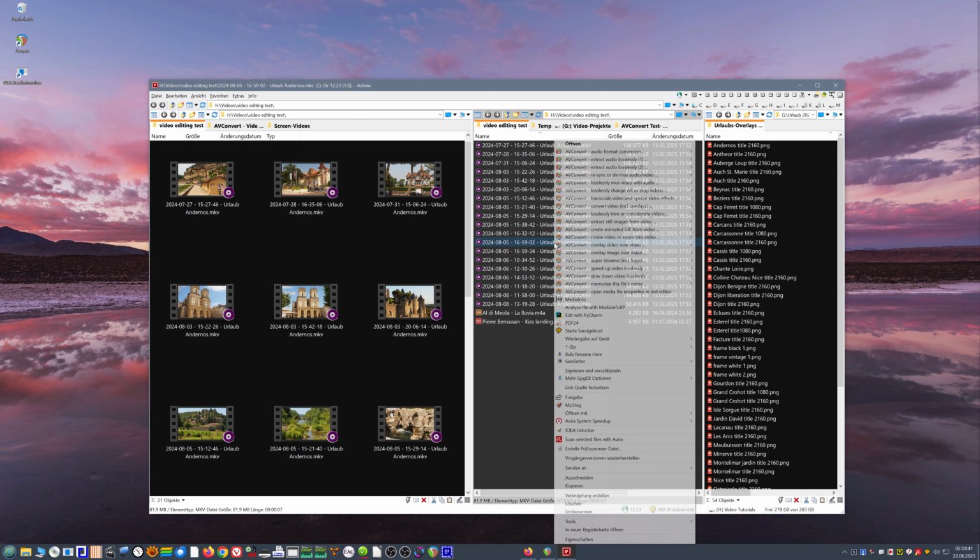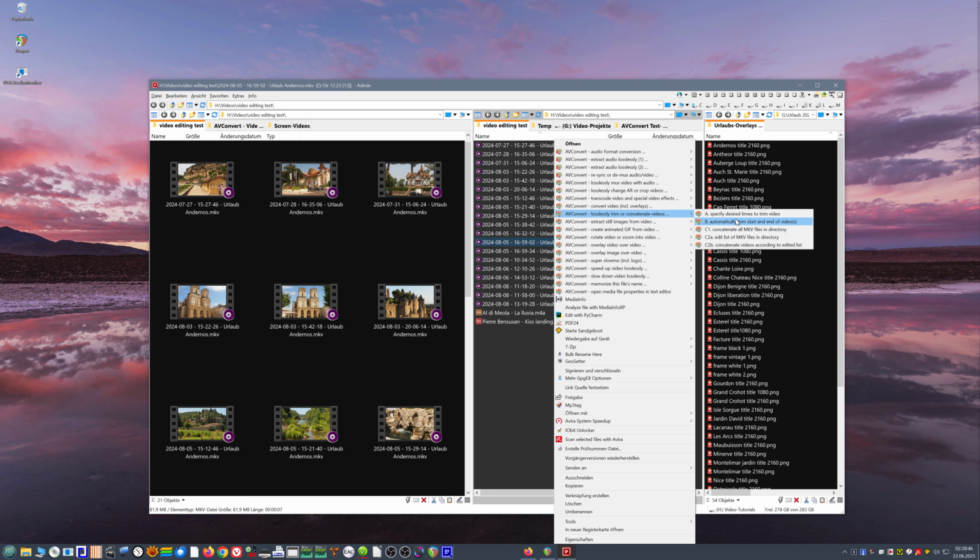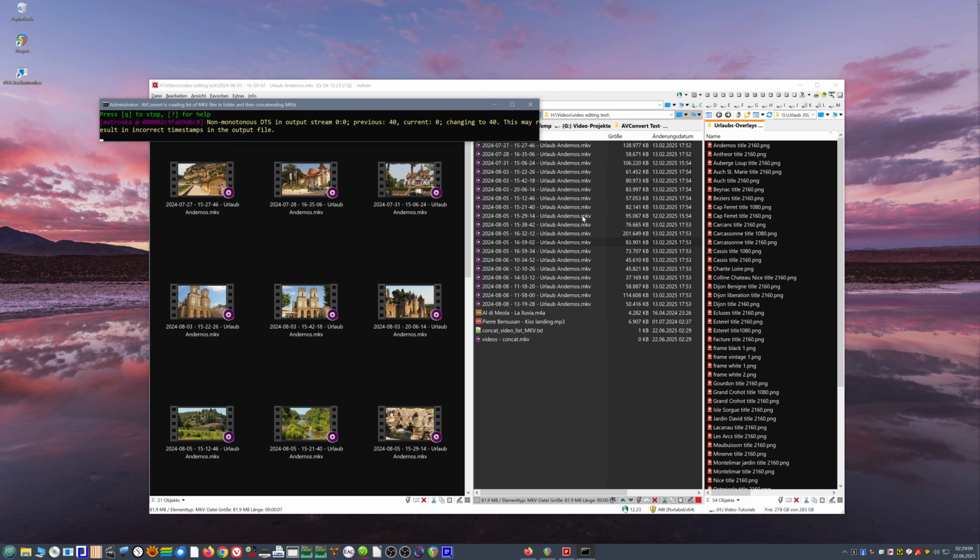So first step would be, let's losslessly concatenate all files. We go into the losslessly trim and/or concatenate videos submenu, and we are looking for the concatenation options, which are the 3C options. And the simplest one is concatenate all videos in directory. So AVConvert will now losslessly concatenate these.